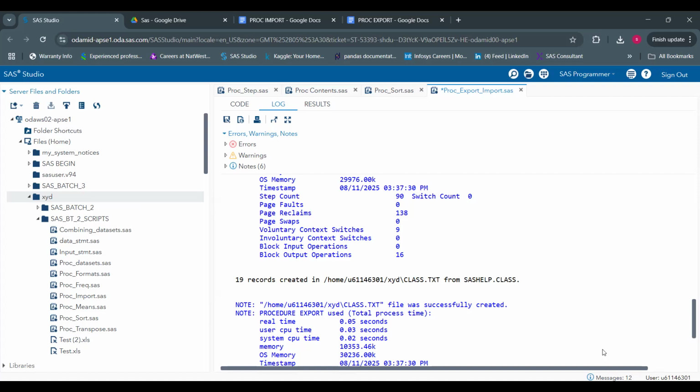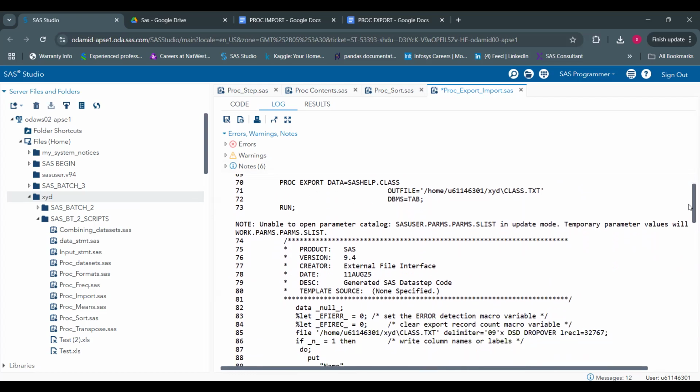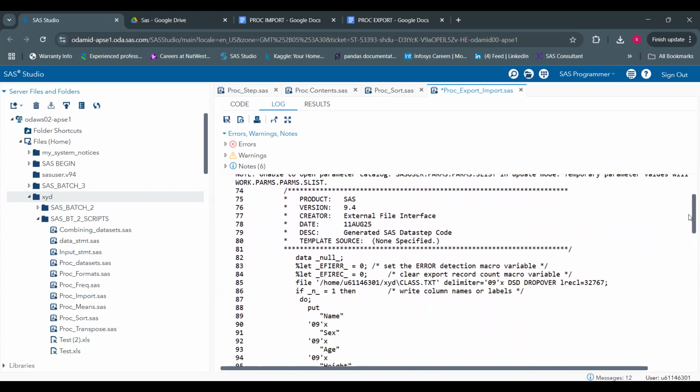Sorry for that. So here, we export data in terms of tab, right? Whenever we export data in terms of tab, we get data in this way. So this PROC EXPORT code gets converted to a base SAS code in this way.